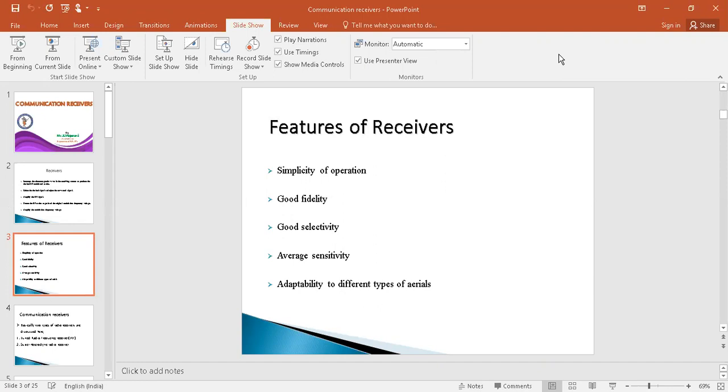A receiver should also have sensitivity towards the reception of the signal, and it should be adaptable for long distance communication, because in wireless networks the signal travels through long distances to reach the receiver. For example, satellite and earth station communication is also like a wireless communication system, and so is microwave communication. In these different communication scenarios, the signal travels long distances from transmitter to receiver. So a receiver should have all these features: good fidelity, good selectivity, average sensitivity, and adaptability for the situations which arise in the receiver section.